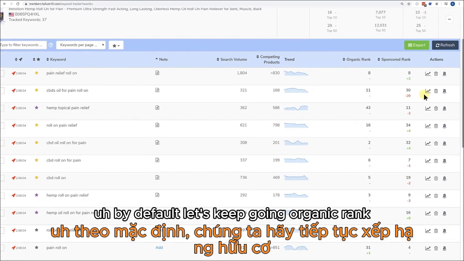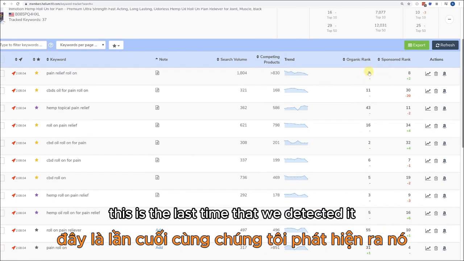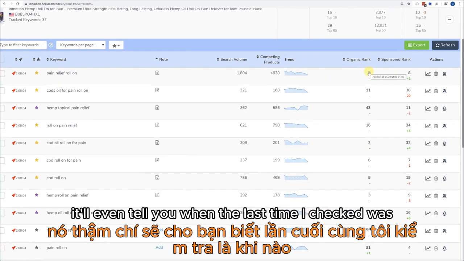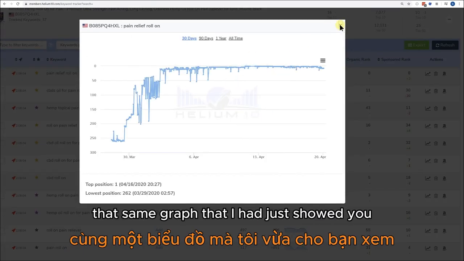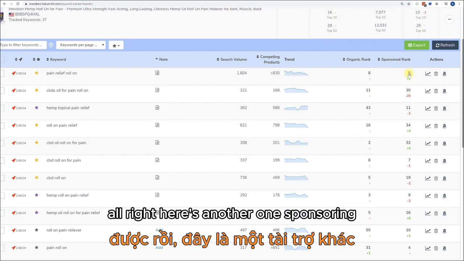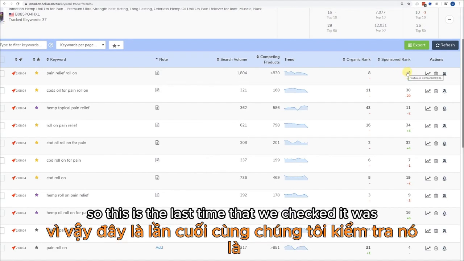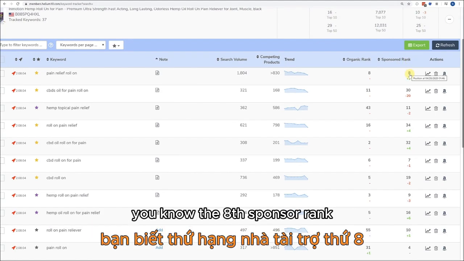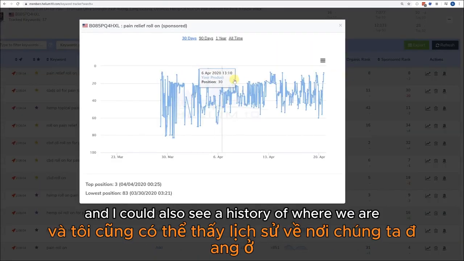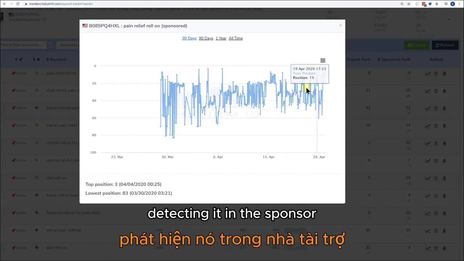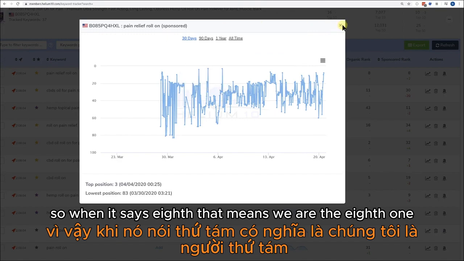Let's keep going. Organic rank, this is the last time that we detected it. And you can see here that it'll even tell you when the last time it checked was. And if I click this, it'll also bring up that same graph that I had just showed you. All right, here's another one, sponsored rank. So this is the last time that we checked. It was the 8th sponsored rank. All right, and I can click here, and I can also see a history of where we are detecting it in the sponsored. So when it says 8th, that means we were the 8th one.